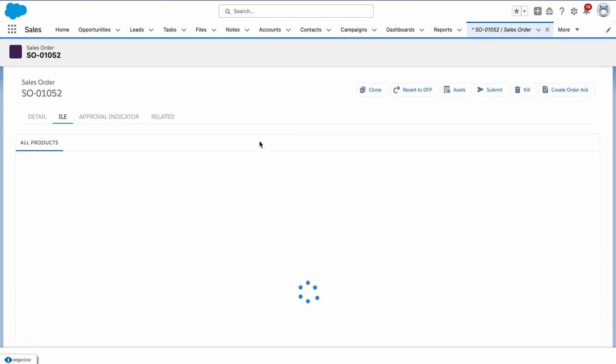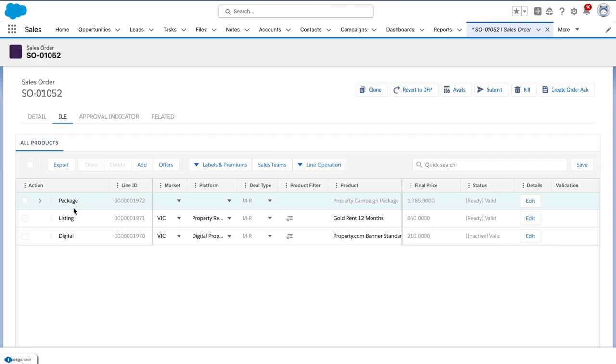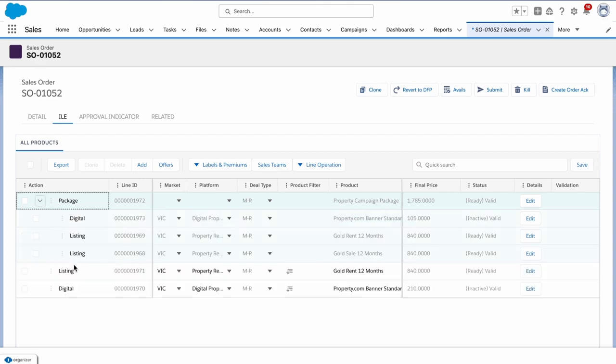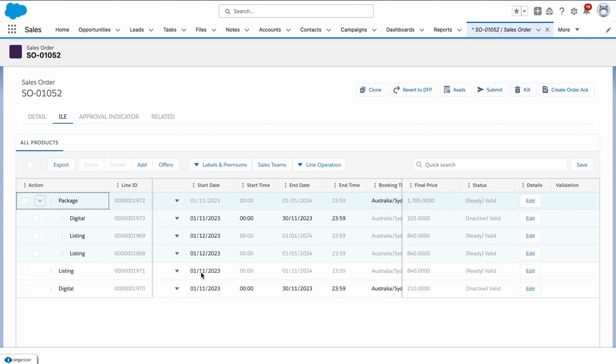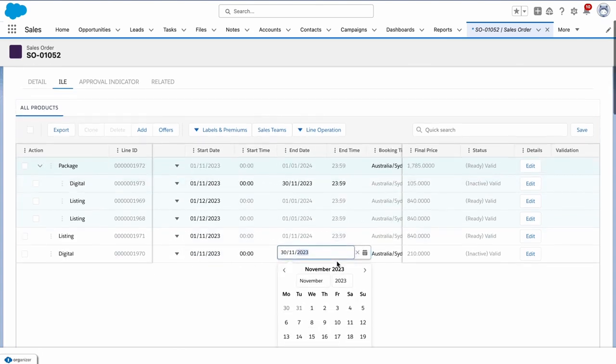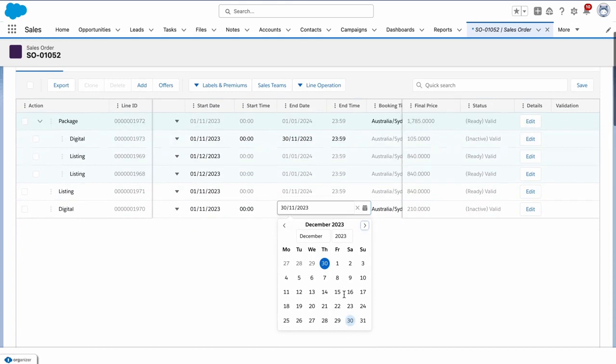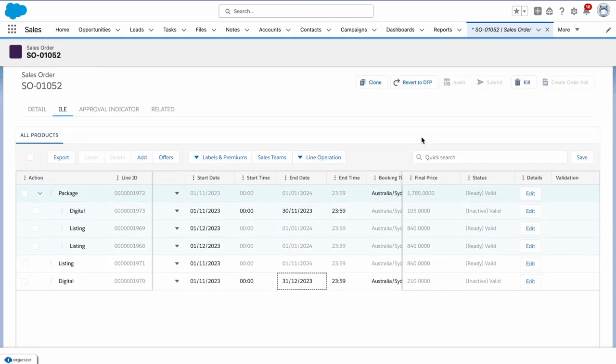It is possible to restrict the kinds of changes that can now be made through this process. It's all configurable. So now let's just extend the end dates for one of our line items. Let's go and put 31st of December and save our changes.